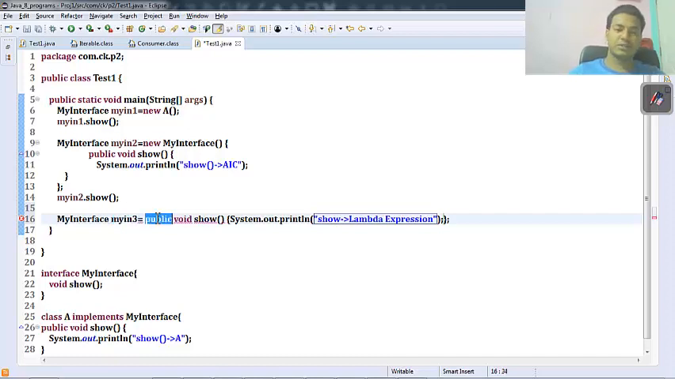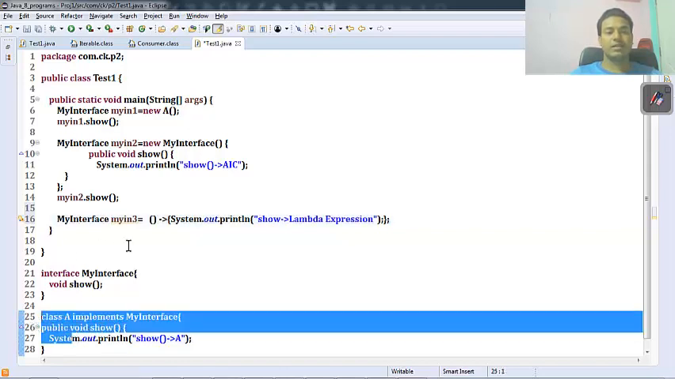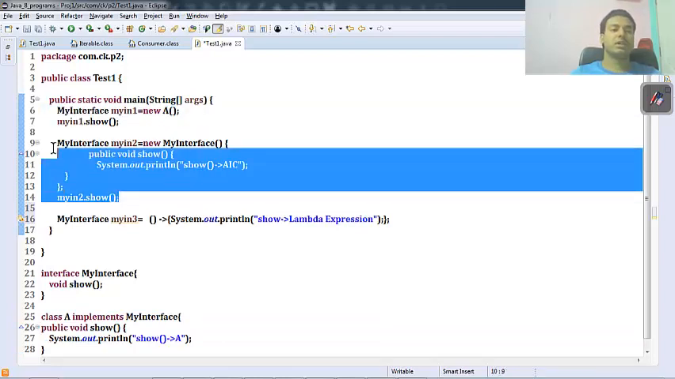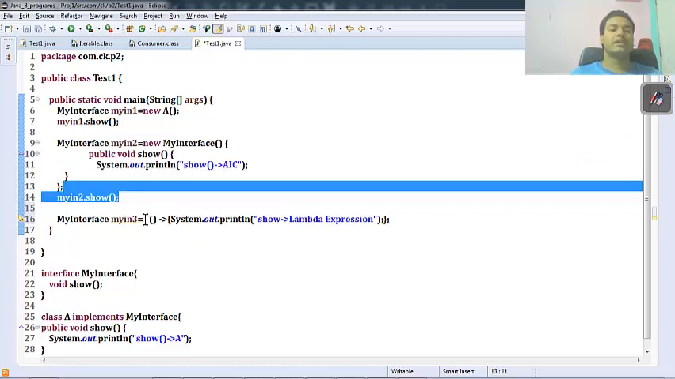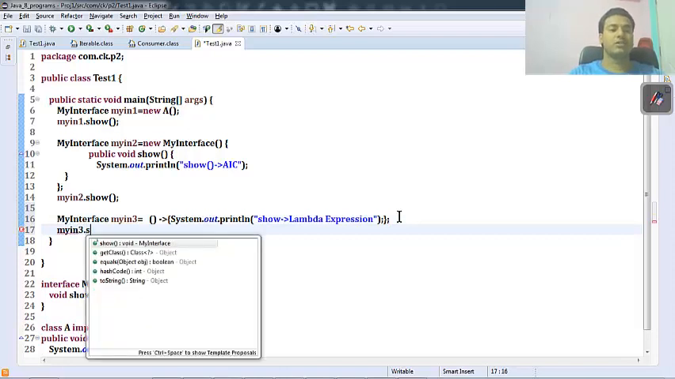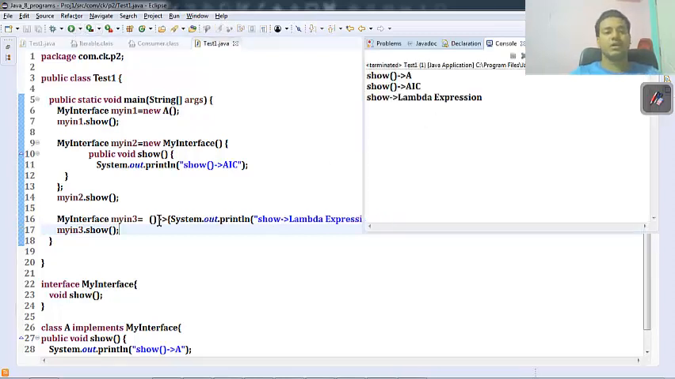But in this case, when you are writing the function in a lambda expression, you need not write the modifier, no need to write the return type, no need to write the function name, and here you have to add one extra arrow. So this is becoming a lambda expression. Very simple, right? First, you are taking a separate class and using that class object here and calling the show function. Next, you are taking an anonymous inner class and calling the function, and here it is very simple, just a lambda expression like this, and you are saying here my interface 3 dot show.